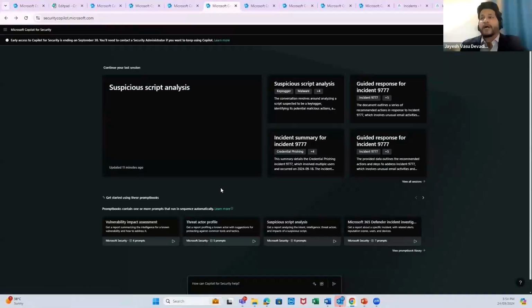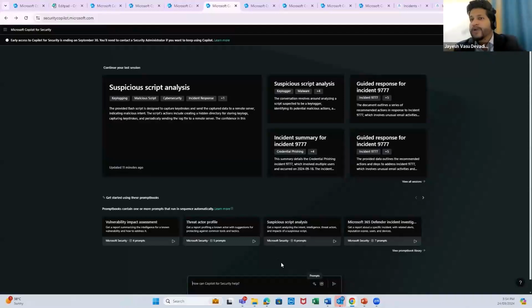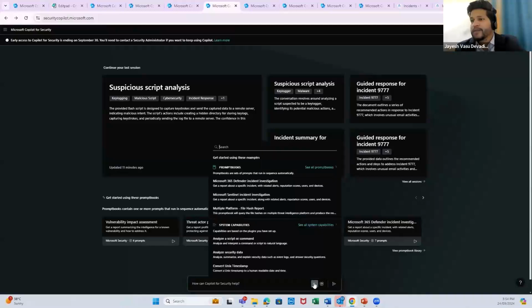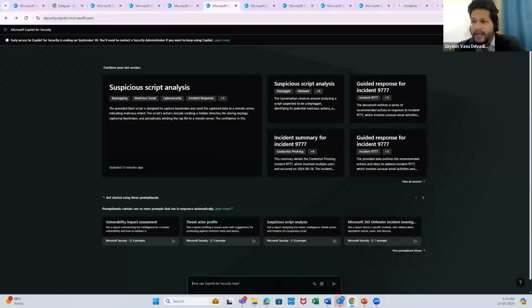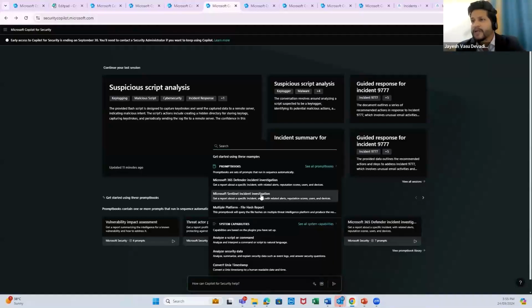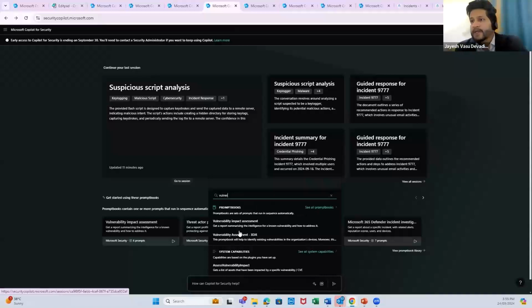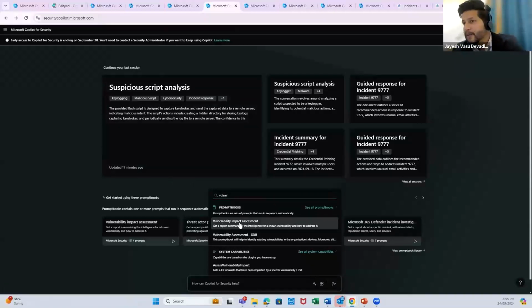So now again we are in the standalone portal of Copilot for Security. To do a vulnerability assessment, I just need to write a series of prompts one by one, or you can create that series of prompts as a promptbook and save it. I will search here for vulnerability. You can see I can either do a vulnerability impact assessment, or a vulnerability assessment on the XDR. So I will click here.